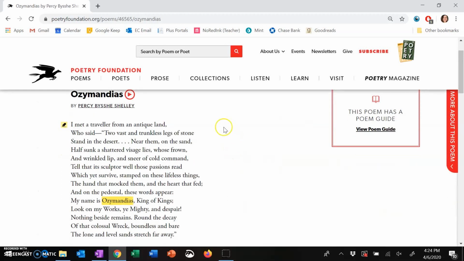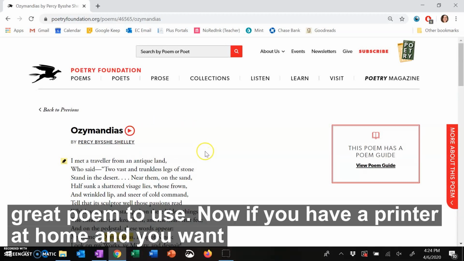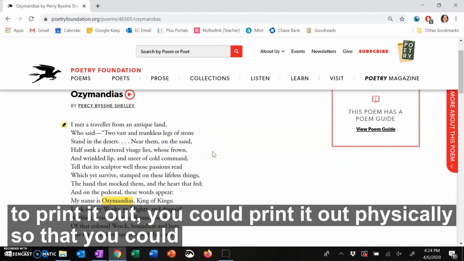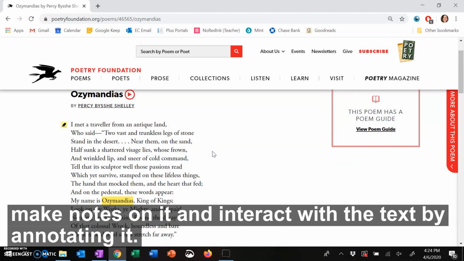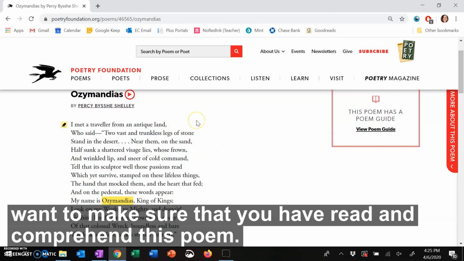And here's the poem. So after reading it, I think this will be a great poem to use. Now, if you have a printer at home and you want to print it out, you could print it out physically so that you could make notes on it and interact with the text by annotating it. You could also print to OneNote and do it that way, but you do definitely want to make sure that you have read and comprehended this poem.